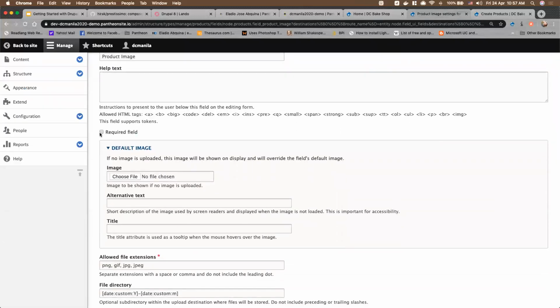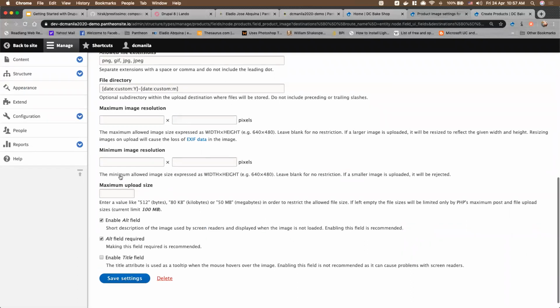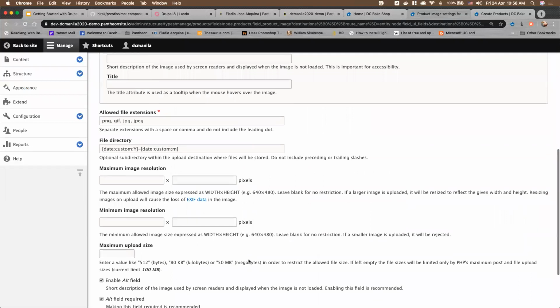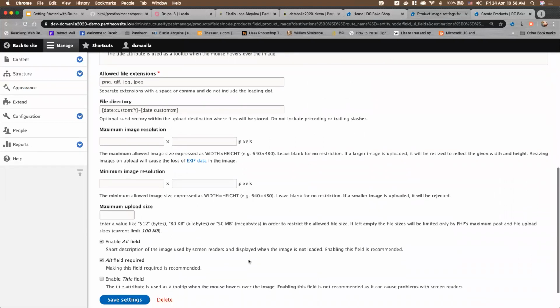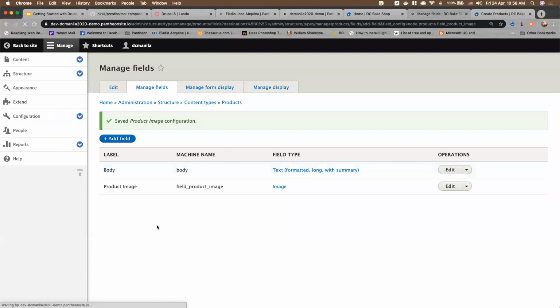I'm gonna define if this is required here. I'm gonna save. I'm gonna skip this part where you can actually define like the maximum resolution and all that. But it's nice that Drupal allows us to define this for our fields so that you can control what kind of image and the size that it will show. It would let you speed up your site if you restrict the size, and it automatically restricts your users.